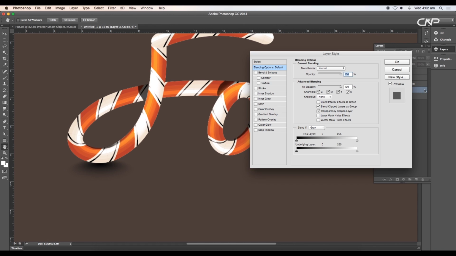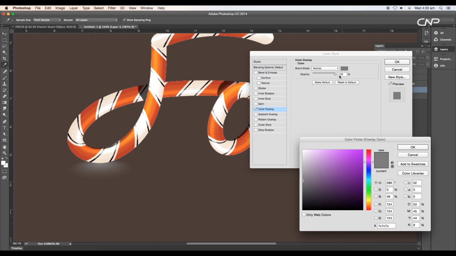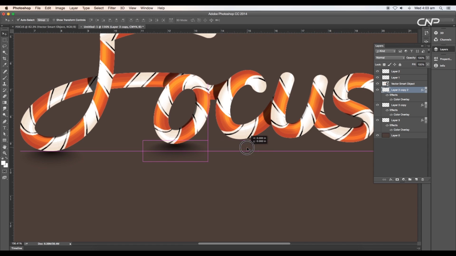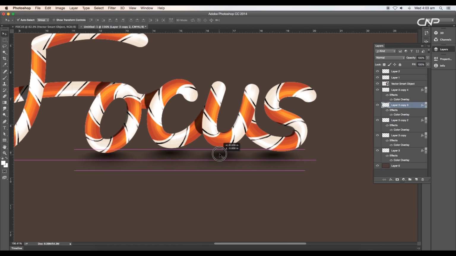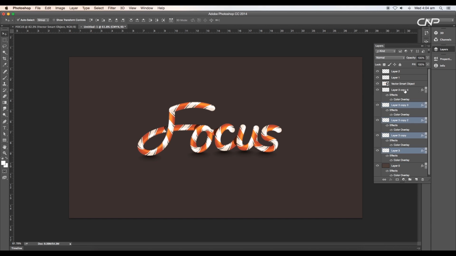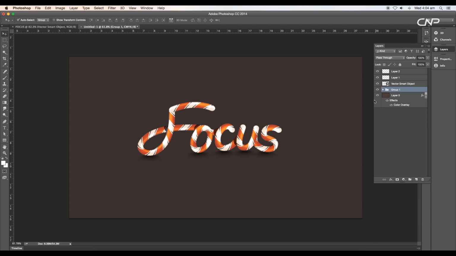Now double-click on the layer to open the Layer Style panel. Take Color Overlay and change the color to dark brown. With the Alt pressed, just click and drag the shadow to create multiple duplicates for the remaining alphabets. Adjust the background color to a little dark brown. Next, select all the shadow layers and group them up.